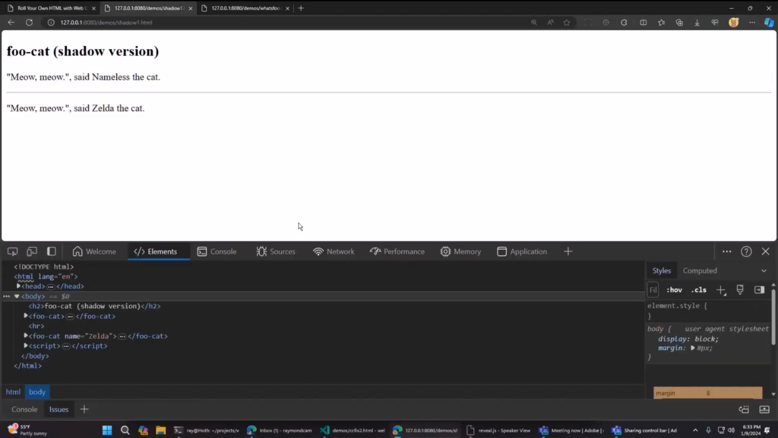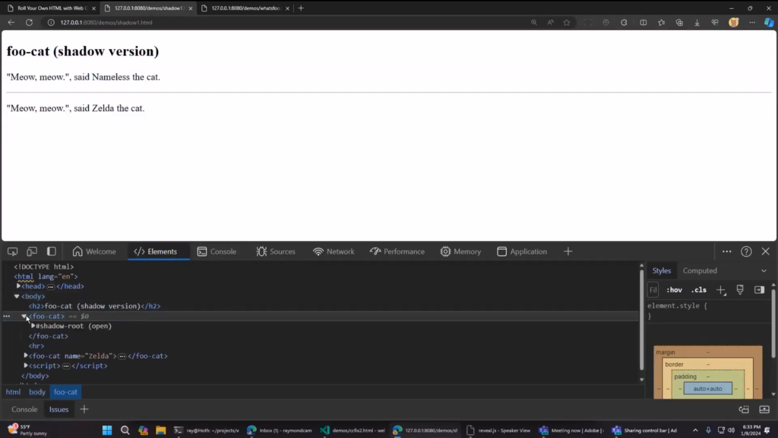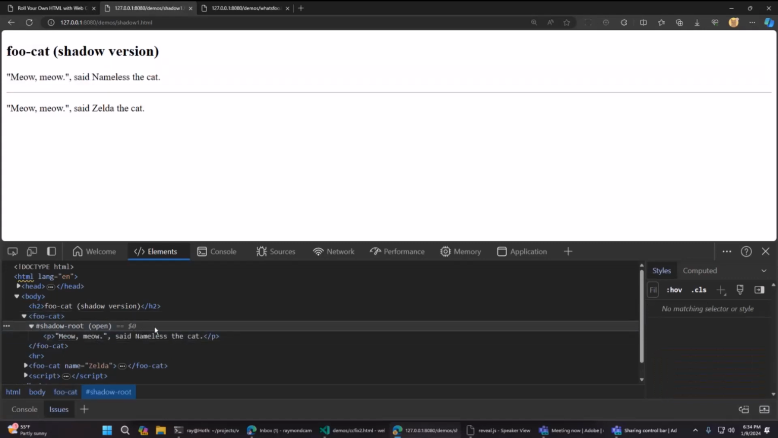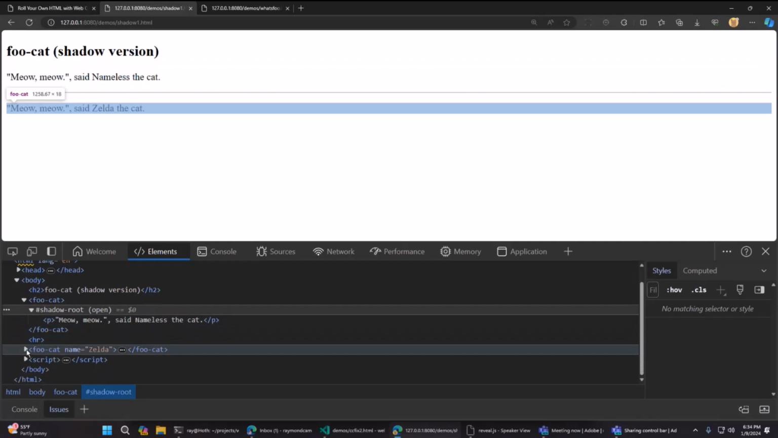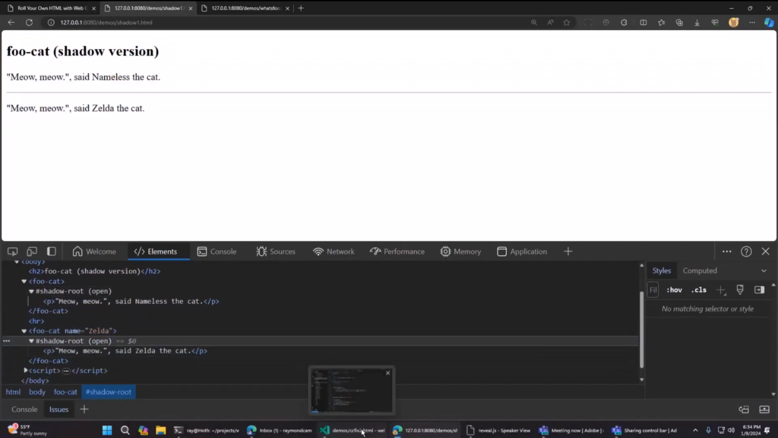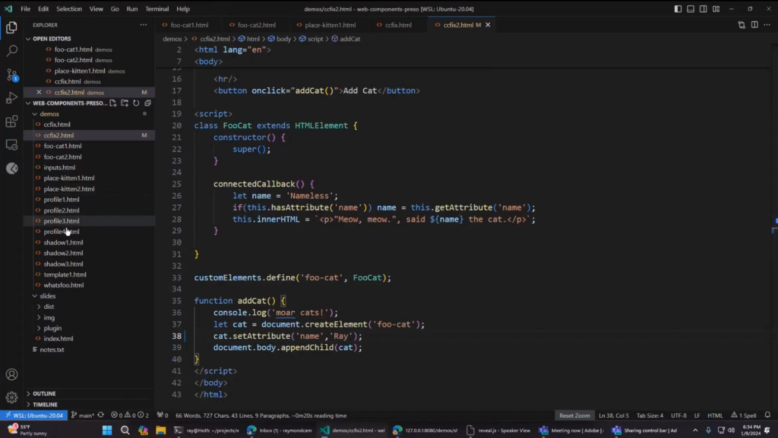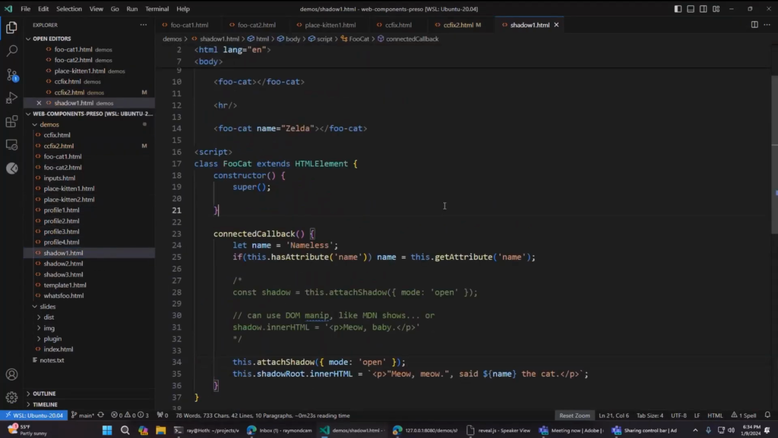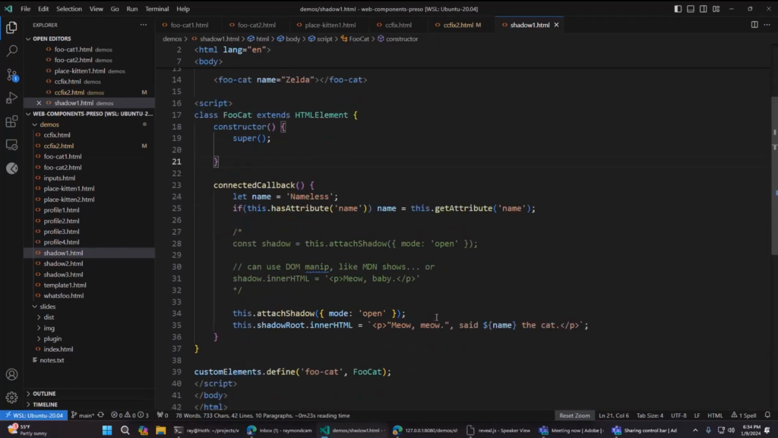So as an example of that, this is my foocat once again, but now I'm using the shadow DOM, and you can see it in the elements. When I open my foocat, I could see the shadow root in there, and in there I can see the code. Now I'm going to show you this, Shadow 1, for an important reason. This code, lines 34 or 35, matches exactly what I showed you on the slide deck.